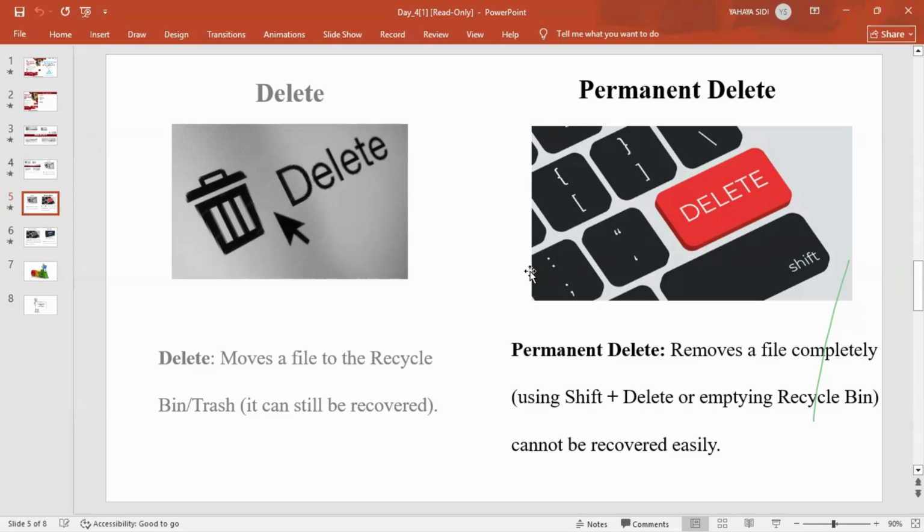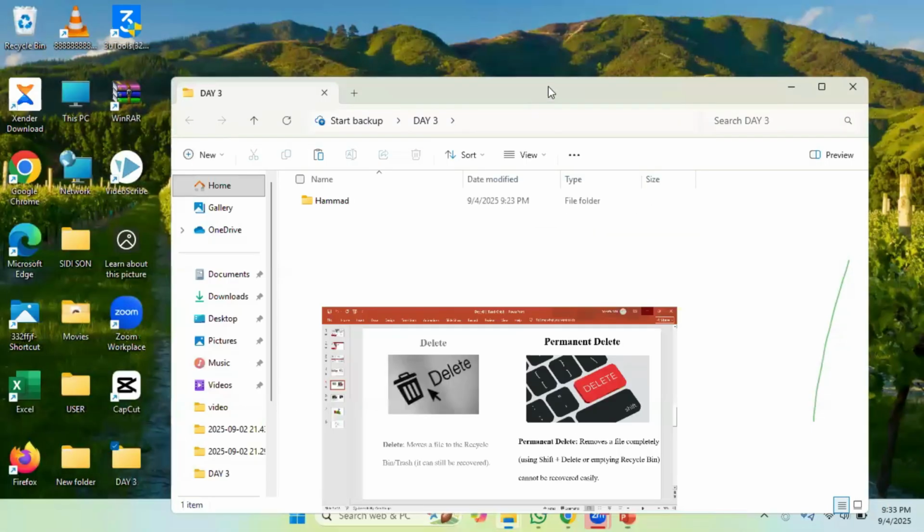That is why trainers and teachers must be careful when deleting files or documents, especially important files like exam results, student records, official documents, or even your own files. You have to take extra care before deleting, because it might be a permanent delete if unnoticed. So let us practice how to permanently delete our files.